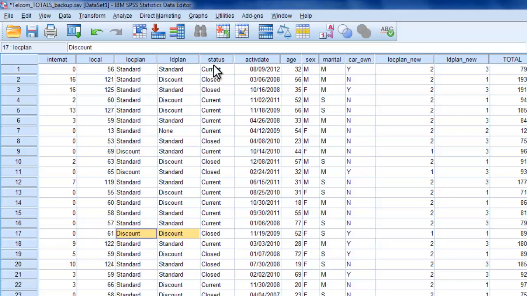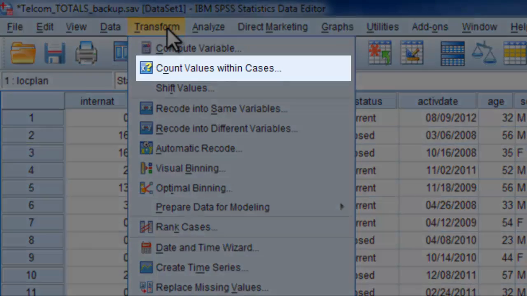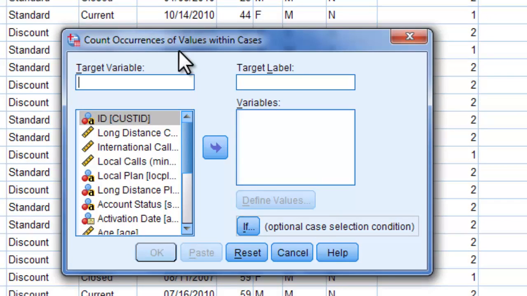How can I create a variable that counts the occurrences for a given criteria, that counts within cases? This is a case, and I want to count within this case if I have a value of 0, 1, or 2 discounts. We have a procedure for that, Count Values within Cases, and it's quite easy to use. First of all, I need a name for the new variable, for example, number discounts. I can use a label here if I want.